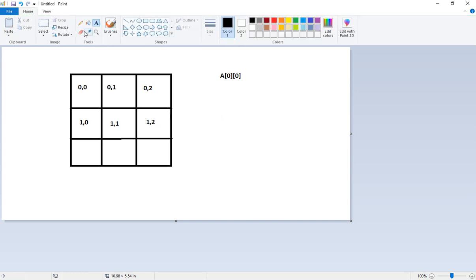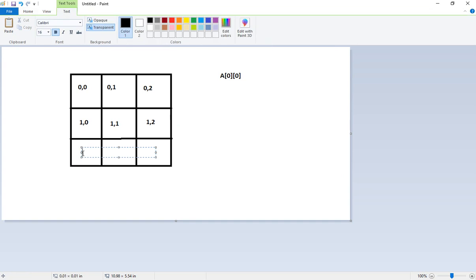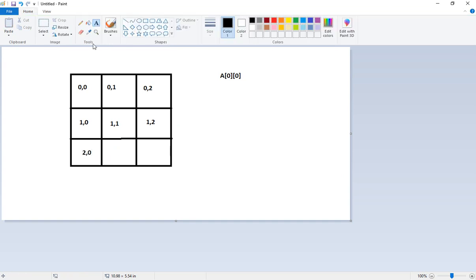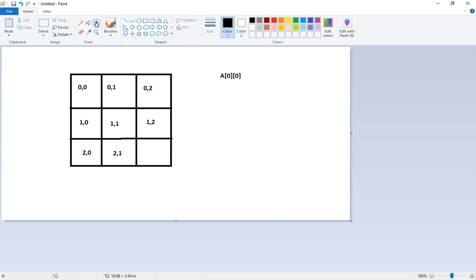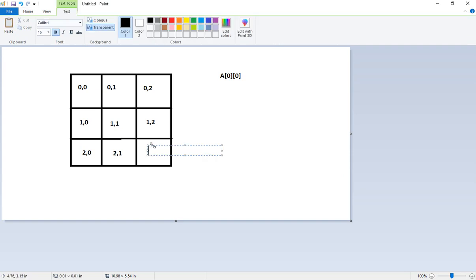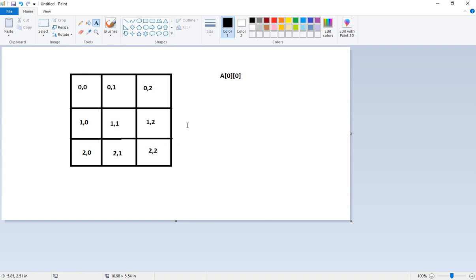Similarly, here at the bottom will be row 2, column 0. This one will be row 2, column 1. And this will be row 2, column 2. So when I represent A0, 0, this actually is representing the value over here.